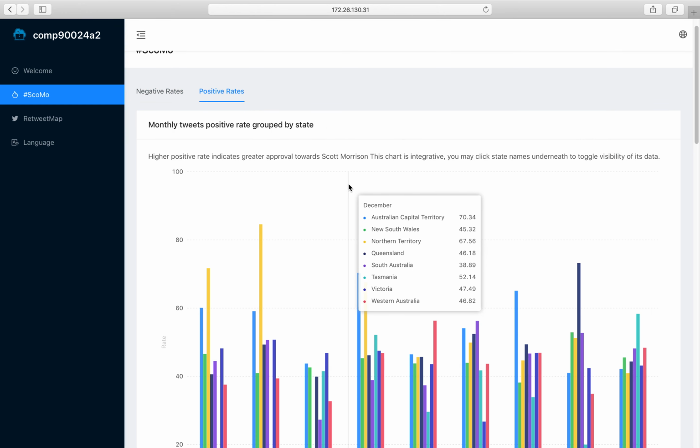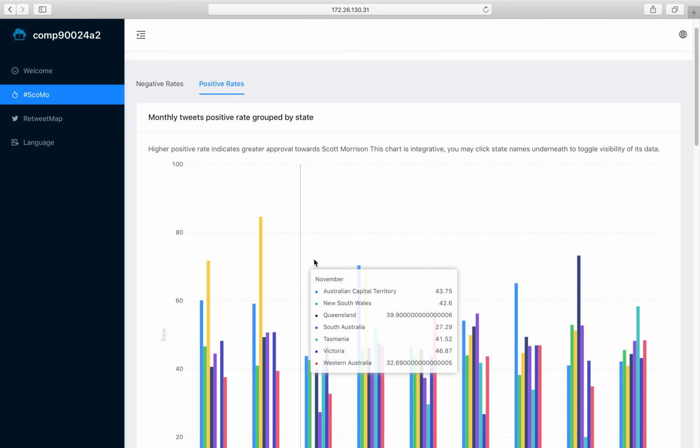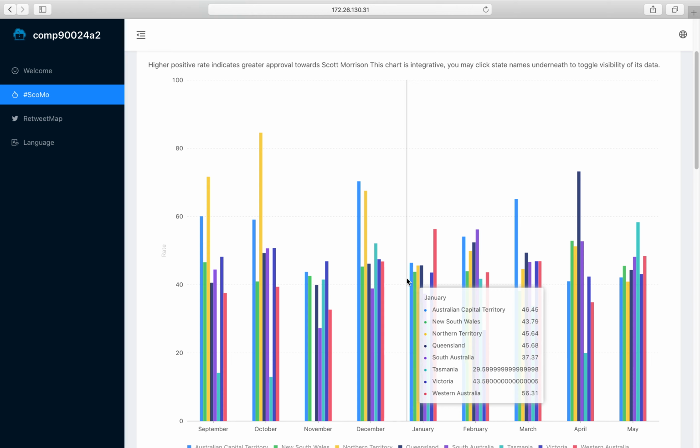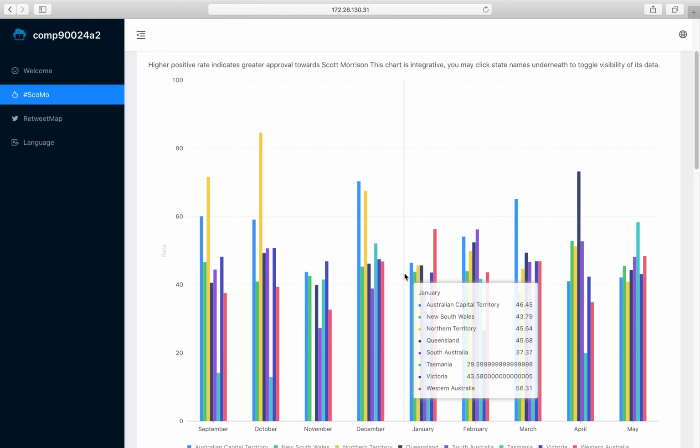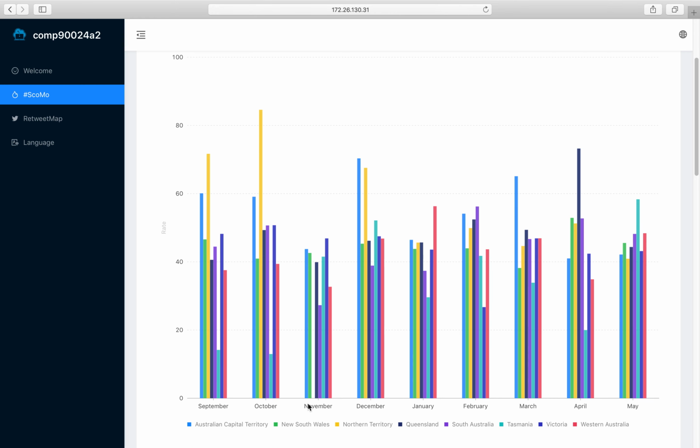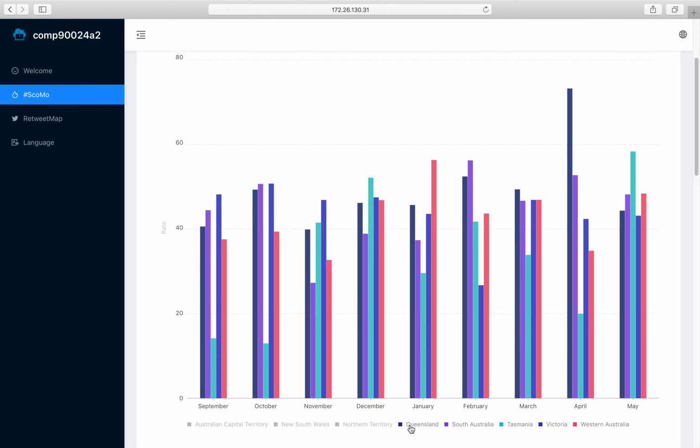This plot is the monthly tweets positive rate grouped by state. Higher positive rates indicate greater approval towards Australian policies, and this chart is interactive. You may click state names underneath to toggle visibility of its data.